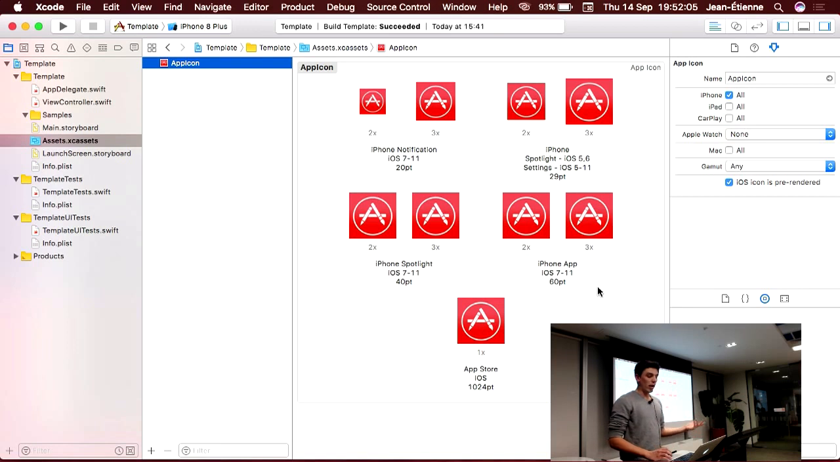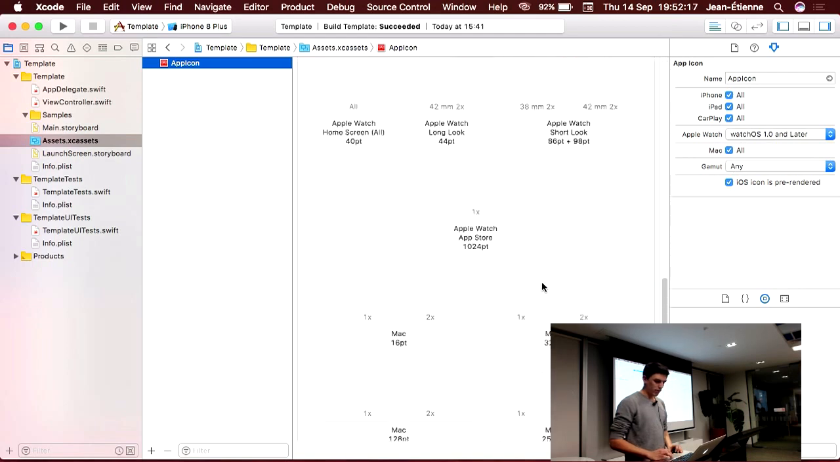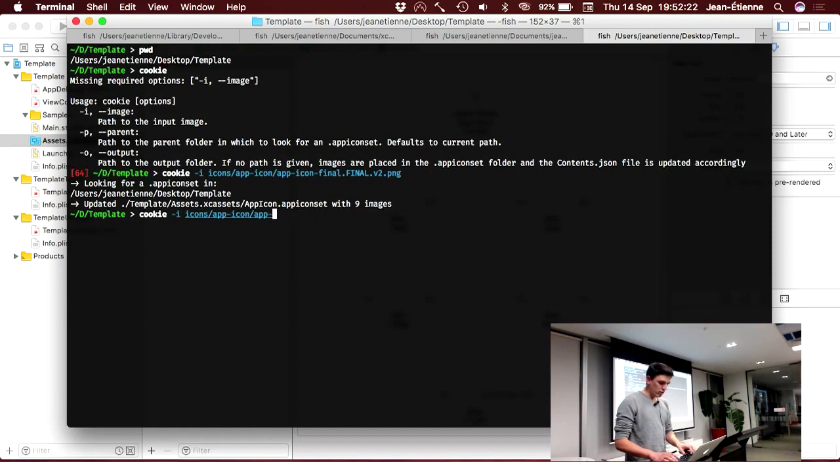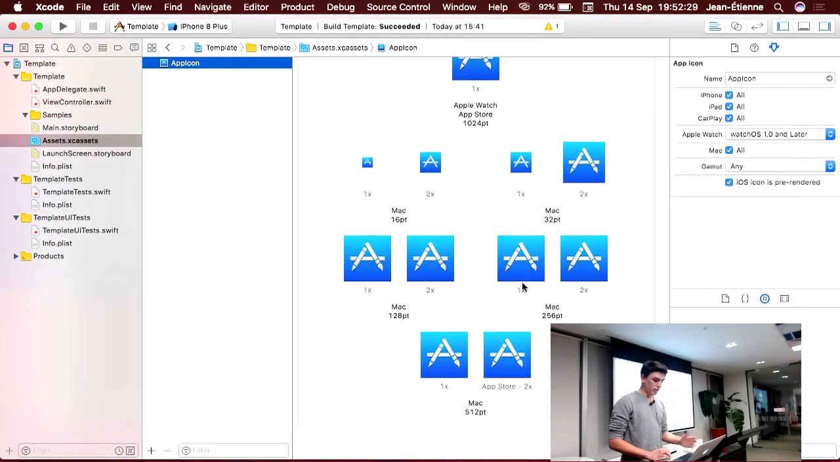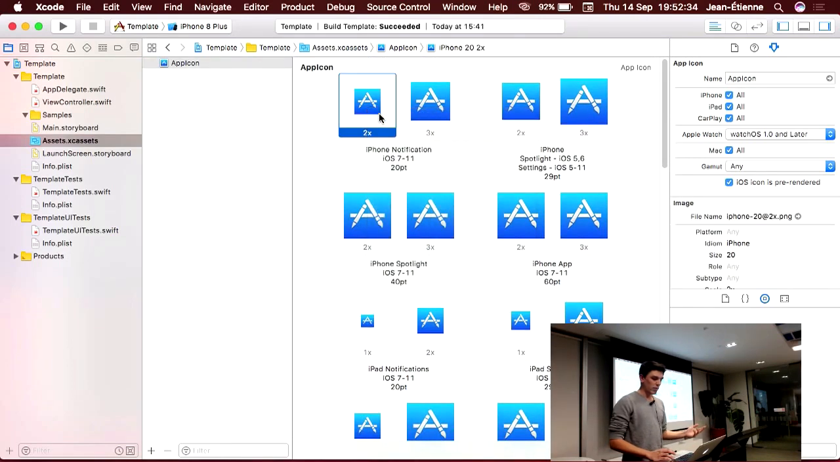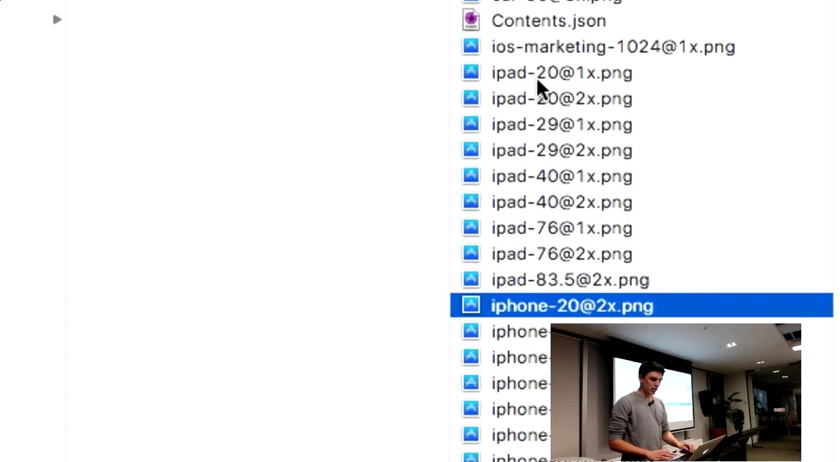Now let's imagine that some business people come and say, oh, we need to support iPad and also CarPlay and Apple Watch and the Mac. So you have heaps more. And then they come up with a new icon, blue, final this time. And yeah, it just does it for you, all the sizes that you need. And the naming convention is based on the JSON, so it's all names that kind of make sense.